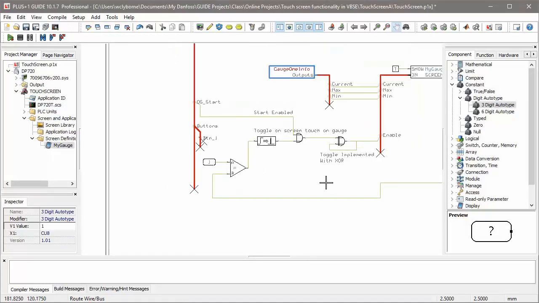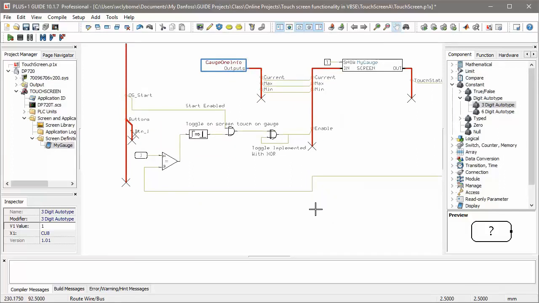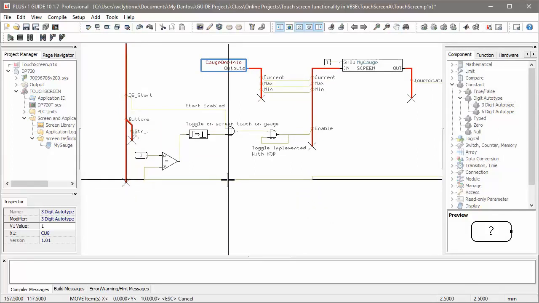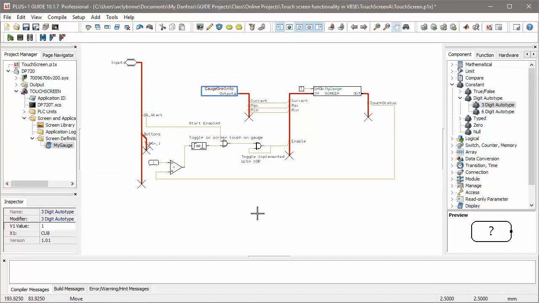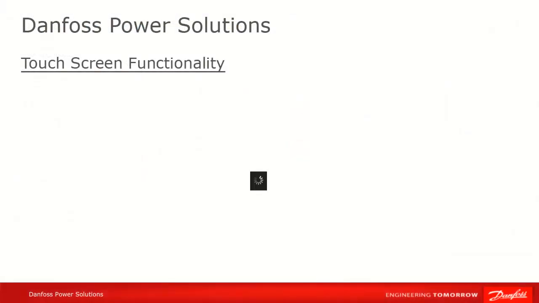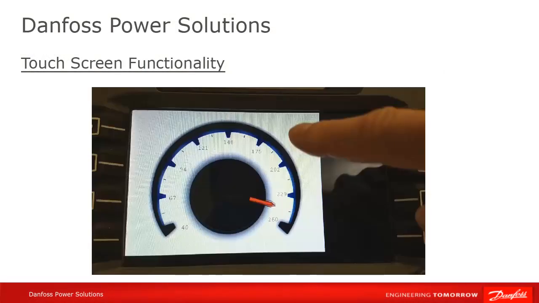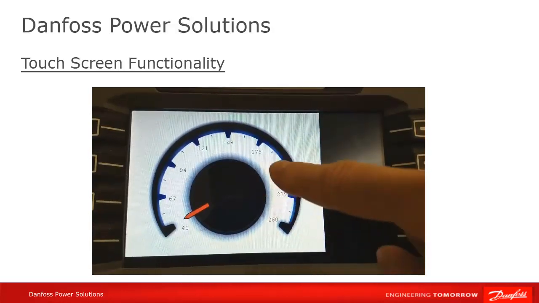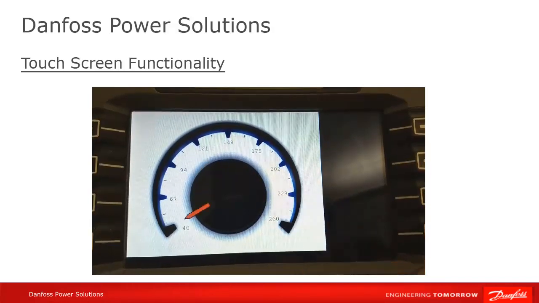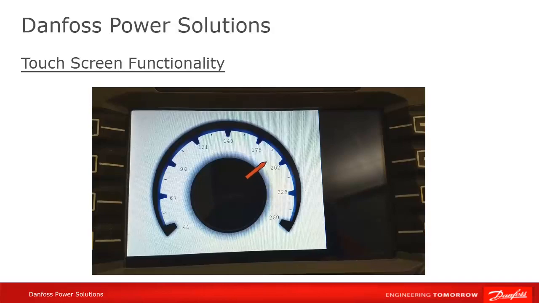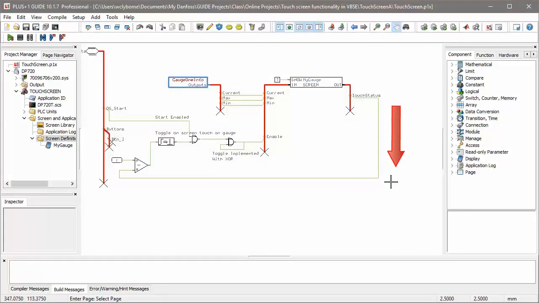That's all there is to it. We've now replaced the bezel button press event with a touchscreen event. It's interesting to note that, in this case, we're detecting the touch event in the screen definition, passing it out to Guide, doing a minimal calculation, essentially just implementing the toggle, and then passing it back in.